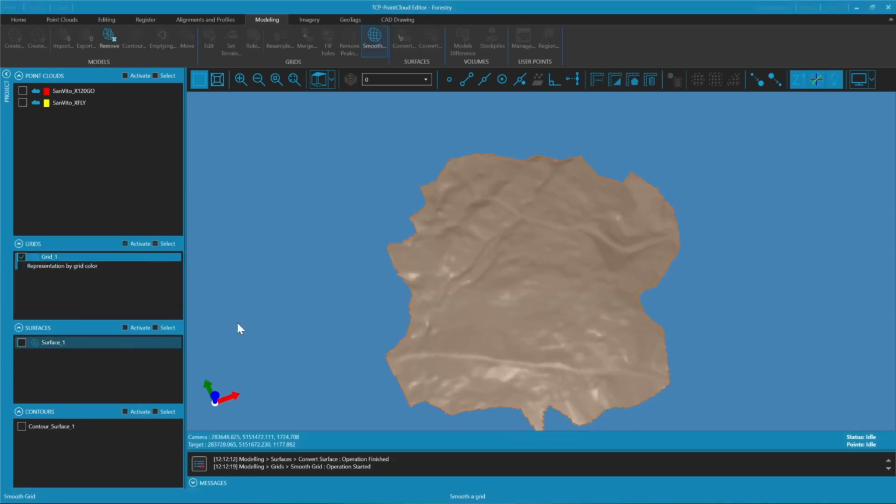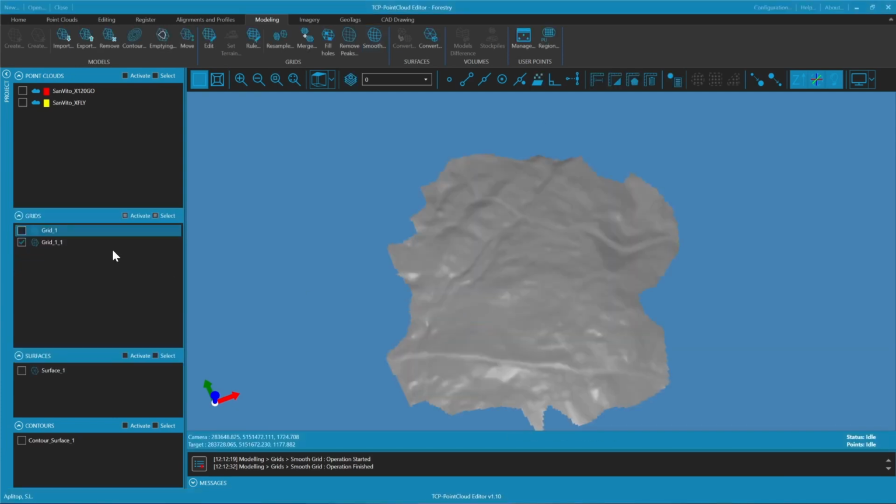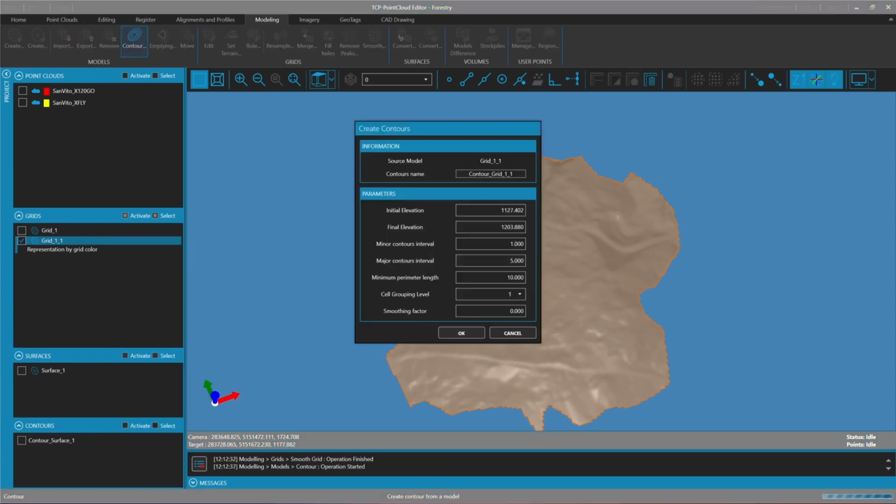Okay, so here we have our grid. The grid works exactly the same as the surface, and we can smooth the grid. So we give it, for the smoothing, a radius of a little more than the cell size and 2 iterations, just a touch. And here we have our smooth model. You can already see that a lot of the bumps are smoothed out. And if we compute the same contour lines from this model, you can see that we have a much better-looking result.